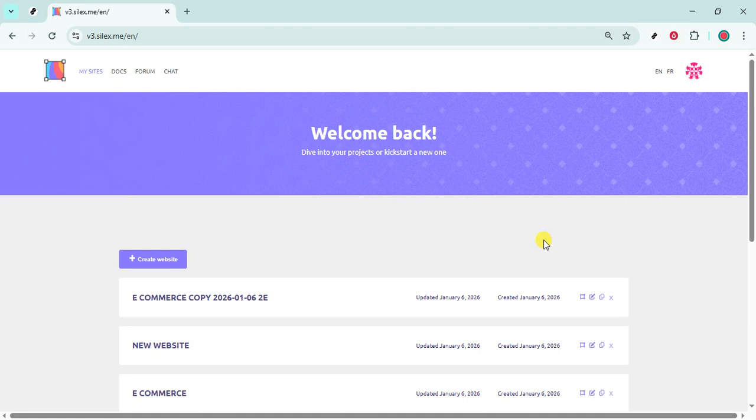For convenience, consider bookmarking v3.silex.me/in so you can return to the sign-in screen quickly in the future. And as a good security habit, avoid staying signed in on shared computers. Keeping your browser updated will improve both performance and compatibility with the Silex login flow.